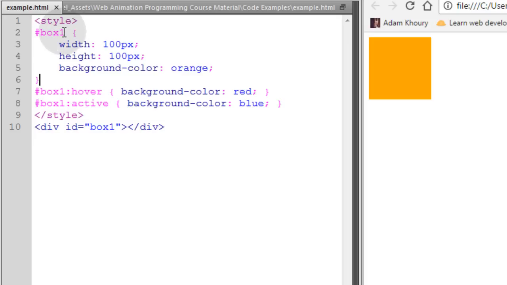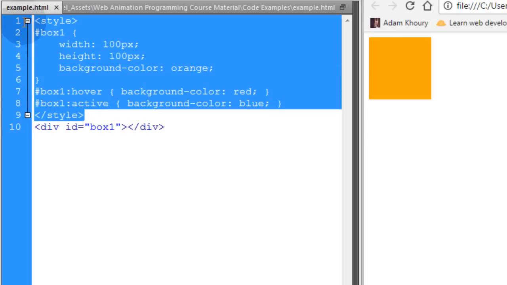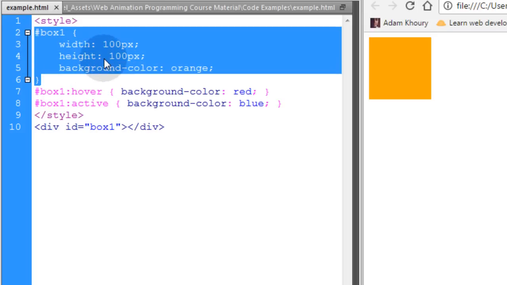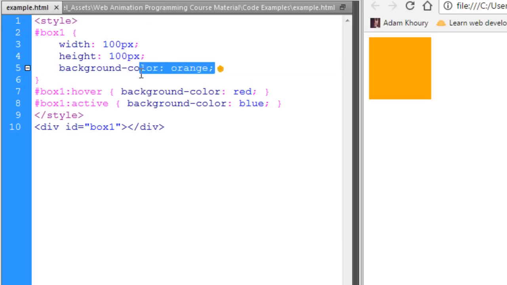This is my IDE window, and this is my browser that I'm testing in. I have an example.html file with a style element, and then a div element. The div element has an ID of box 1, and box 1 is given its CSS properties here. Initially, its background color is set to orange. I use the hover and active pseudo selectors here just to show that that's pretty much the extent of user interactive states that can be applied through CSS.